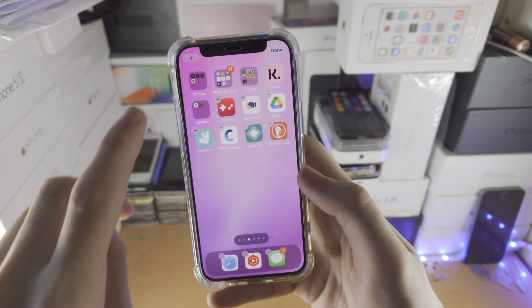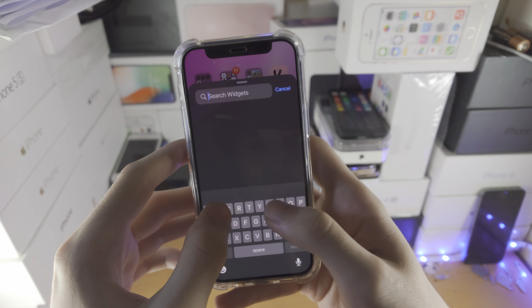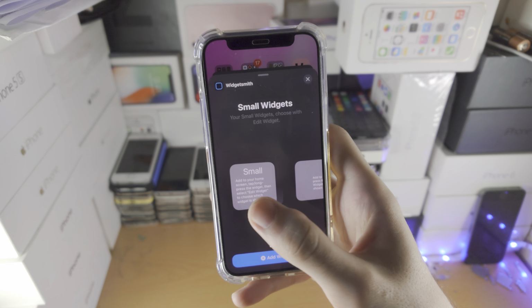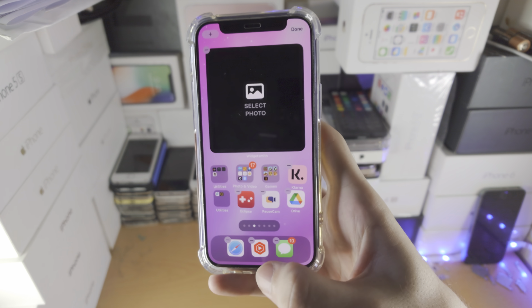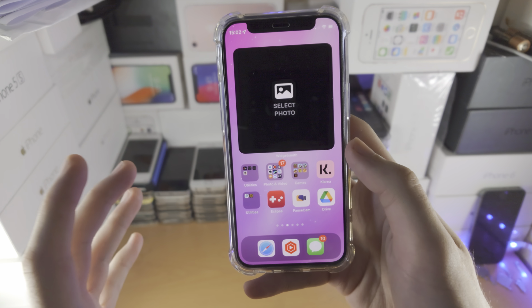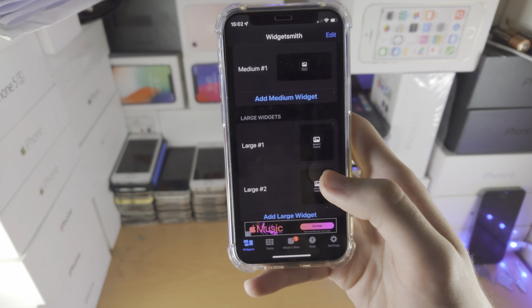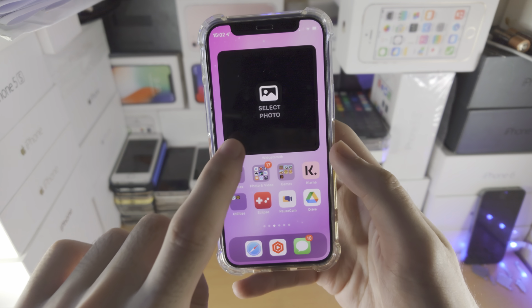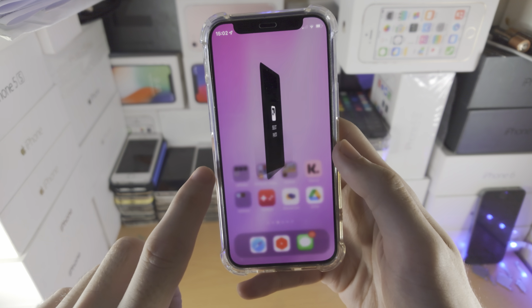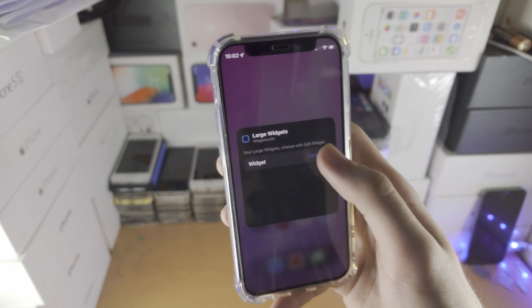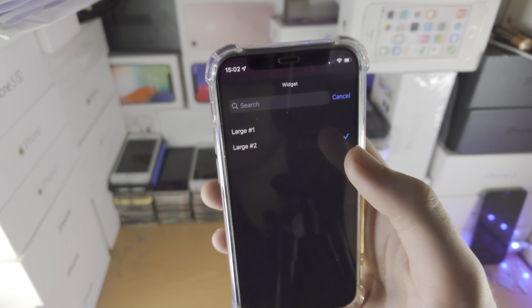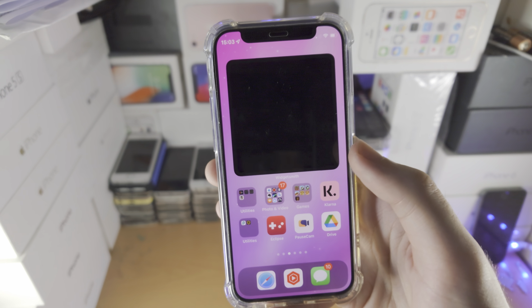Then you long press plus, and it's very important you watch this part, because when I add this large widget, okay, what if I wanted to switch the widget I created? Because you're going to notice I can create large widget 1, large widget 2. How do I switch between the two? Long press on the widget, edit widget, and then you can change the widget you created, large 1, large 2 right here. Tap on it, and it will change to the new design.